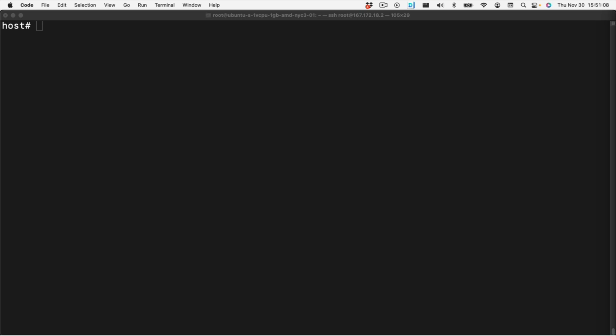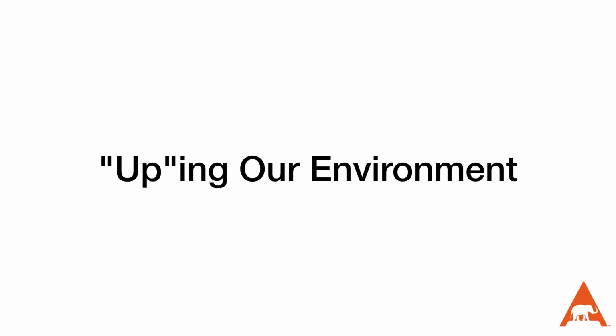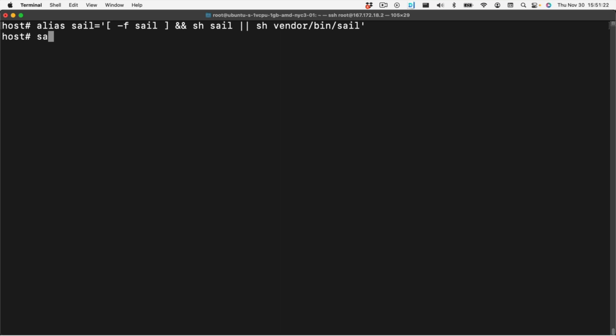Now, to interact with Sail, we need to run vendor/bin/sail, but that's a lot of typing. So we're just going to set up an alias to make it easier to work with. And this I'm going to copy and paste directly from the Sail documentation. To get the environments up and running, we're going to run sail up.